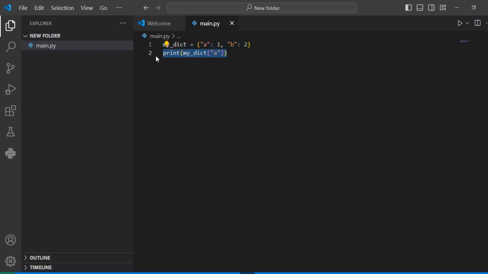Now there's what we call get, right? Now what get does is take a key; if you give it a key, it will return the value for you.